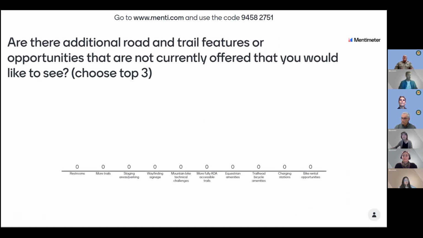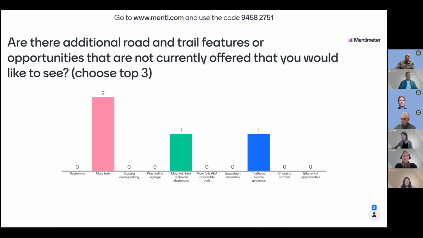Next question: are there additional road and trail features or opportunities that are not currently offered that you would like to see? And again, this is a pick 3. If you think there are things that should have been included or that you'd like to comment on, you can add them in the chat. This again is the top 3.